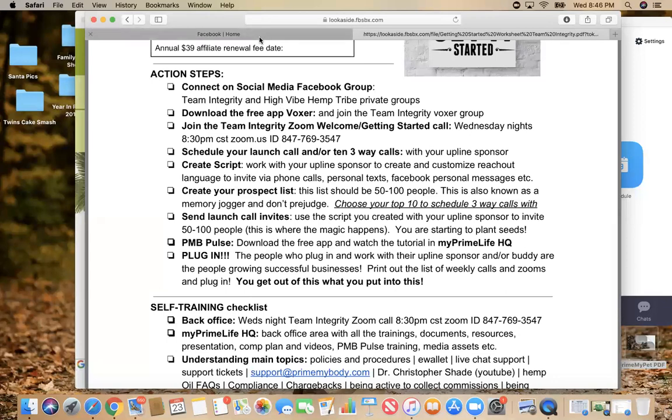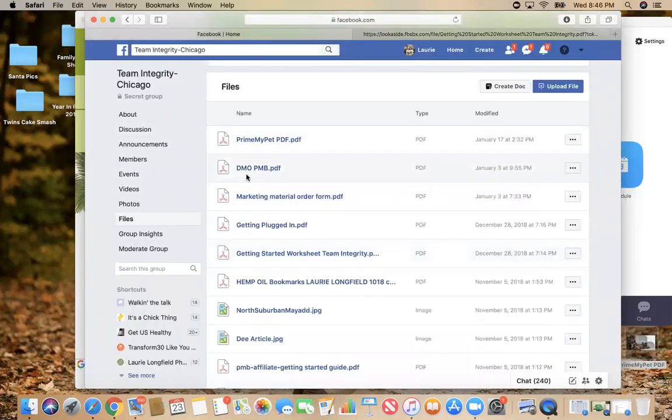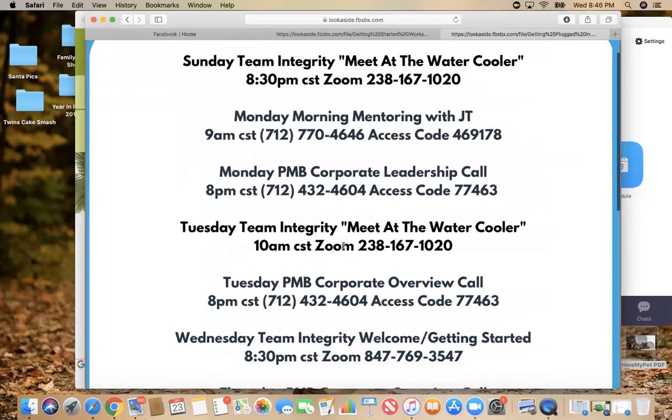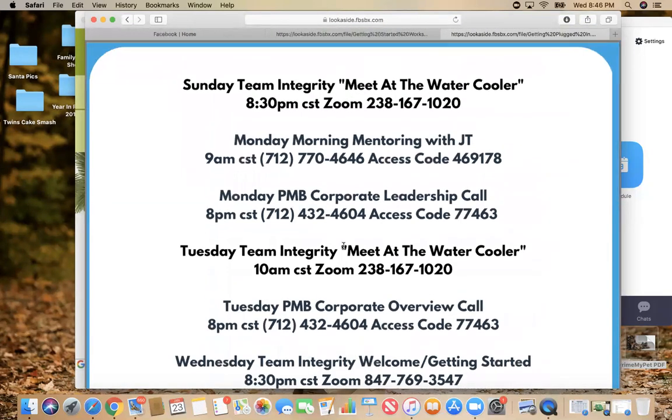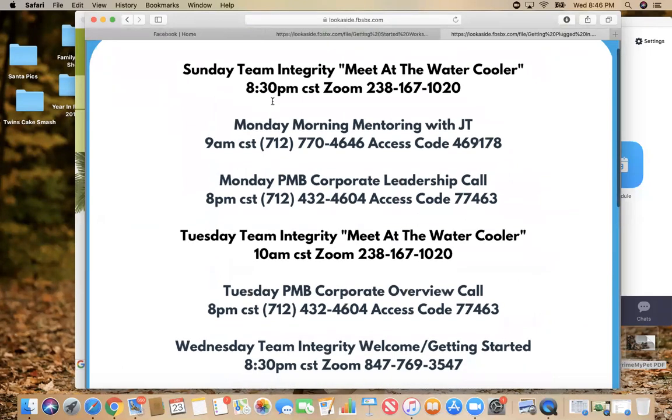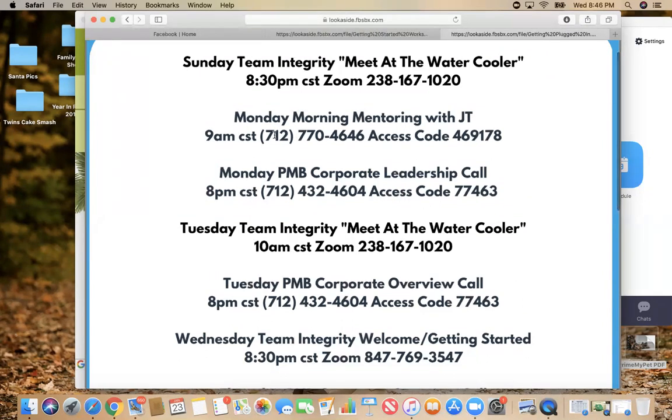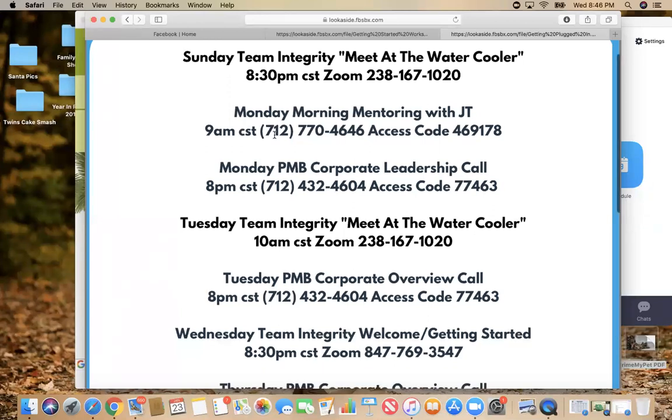And if we can go back, remember, to that files section. So the getting plugged in PDF is right here. I highly encourage people to print this out so they know when the calls are. You'll see our meet at the water cooler, the Sunday Zoom, and then it's here again, the Tuesday morning Zoom. The Monday morning mentoring call with JT, Amani hosts this, and it's a fantastic way to get the week started. I love it. It gets me going for the week.